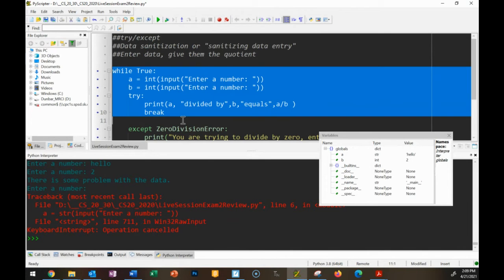At the end of the day, for the program to work properly, they shouldn't have to keep restarting the program every time they want to do something. That's the point of looping, is it allows you to redo things and repeat things inside your program.